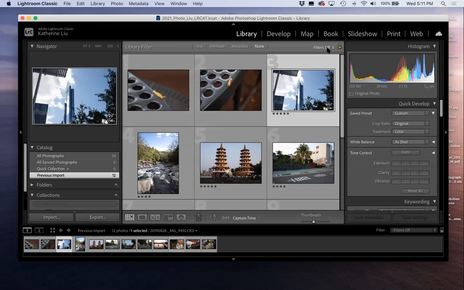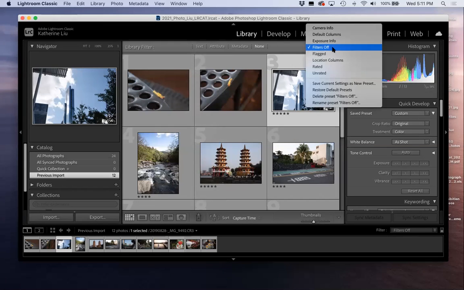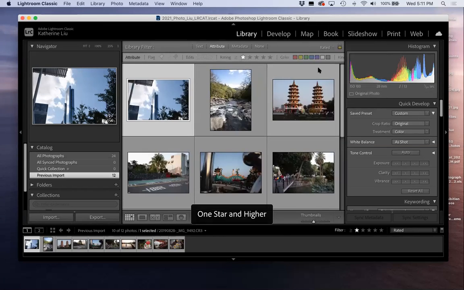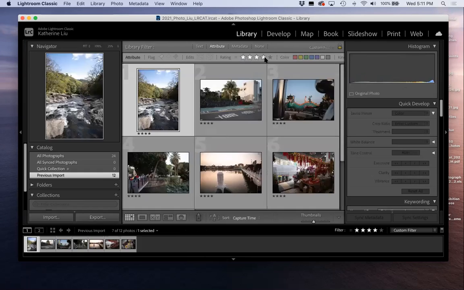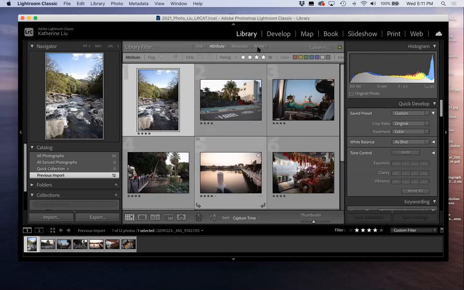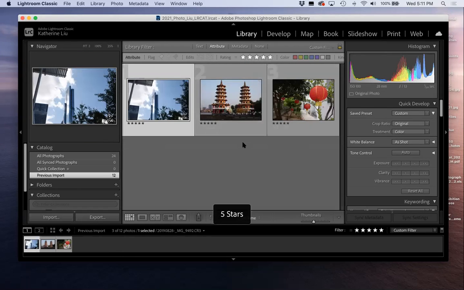So now when I go to filters off, I'm going to click that arrow and I'm actually going to go to rated. And that's how I can see my images that I rated with the stars. Right now, this is like mathematical. I've got my greater than or equal to sign. I like to keep things to rating is equal to so that I can just see my fours and that I can just see my fives.